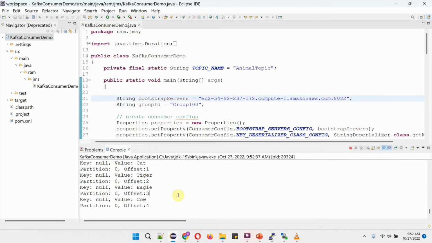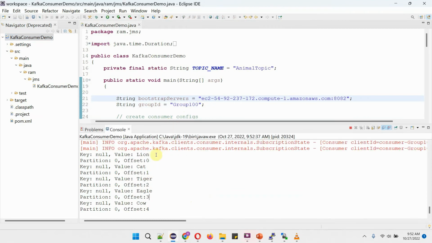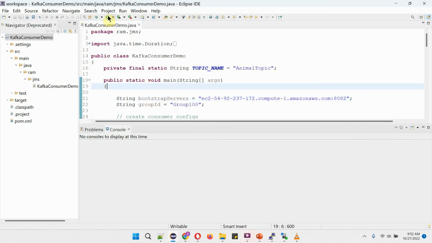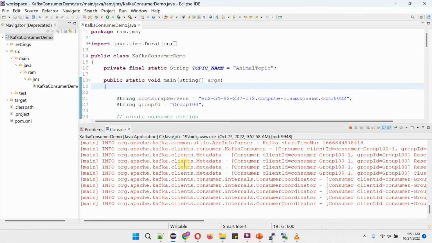And this time we got all the historical messages from the animal topic because it is a different group. Stop this application, and if I run it again with the same group, this time we won't get the historical data because it is the same group.